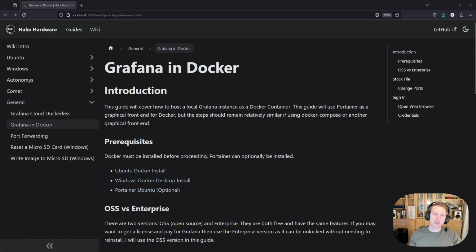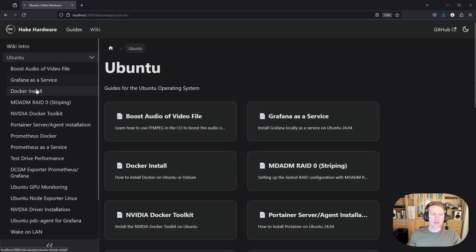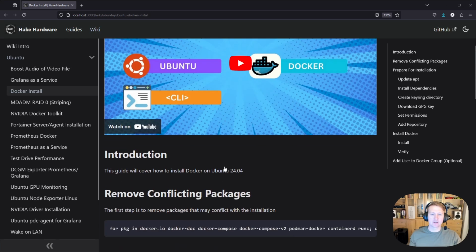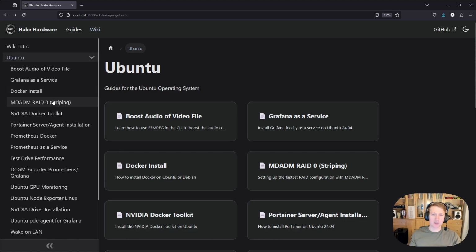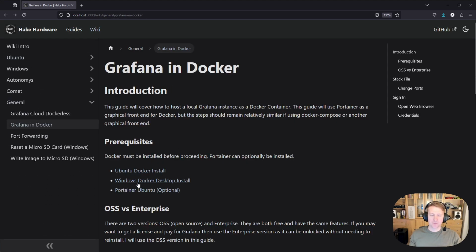As a prerequisite, you do need to have Docker installed before proceeding. I have an Ubuntu Docker install guide in here. You can go to Ubuntu, and then there's Docker install, and that'll give you instructions on how to install it. It's like a 2-minute video. It's super quick. And for Windows, I'm just linking to the Docker Desktop install wiki because they have good instructions there.